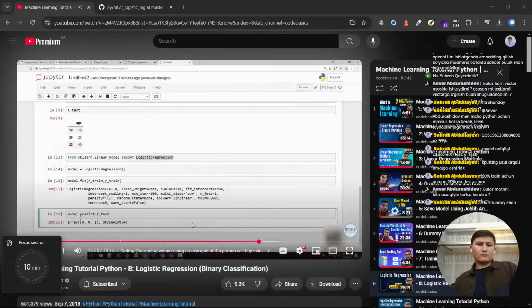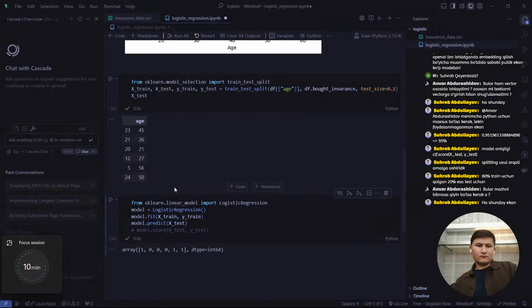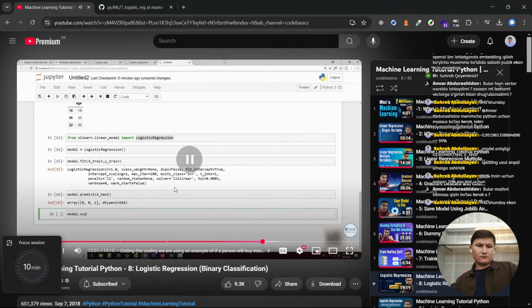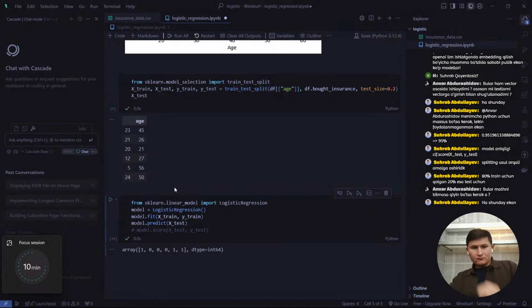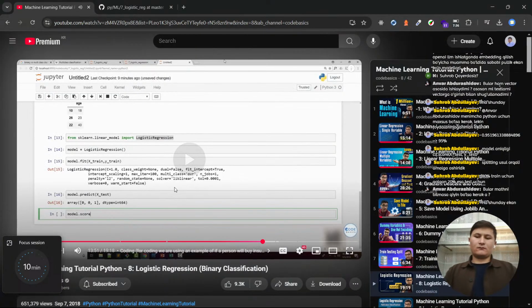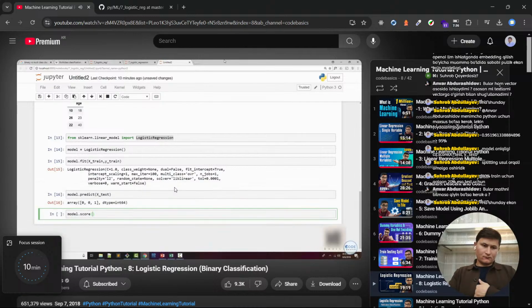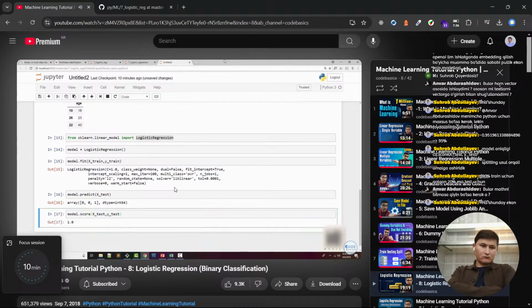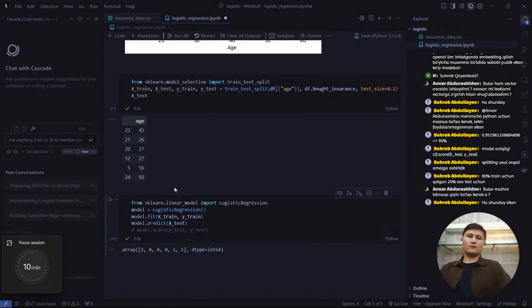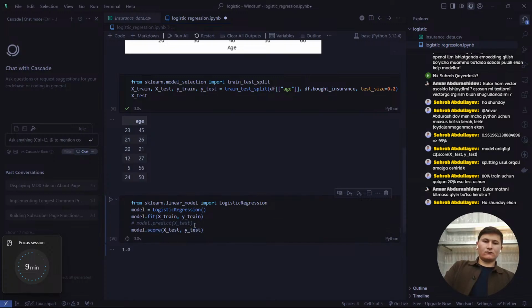If you want to look at the score, the score shows the accuracy of your model. You give X test and y test, and here the score is 1, which means our model is perfect. This is happening because our data size is smaller. We have only 27 samples. If you have wider samples, it will make mistakes in at least a few samples, so your score will be less than 1. Because of the small size of our data set, the score is pretty high here.